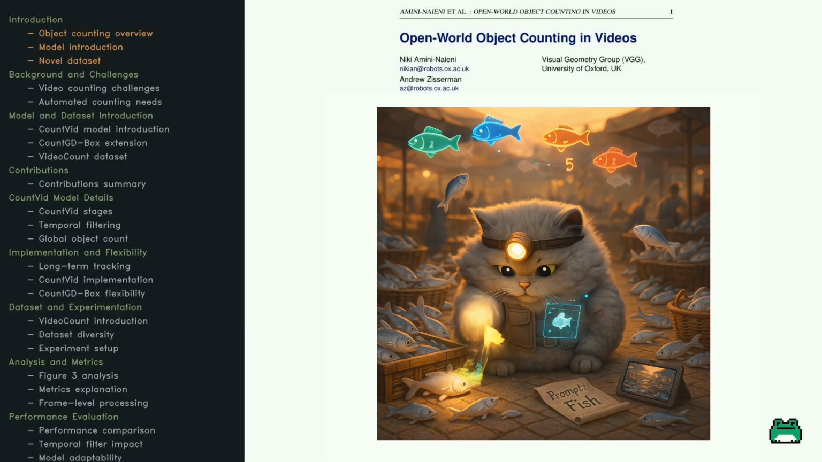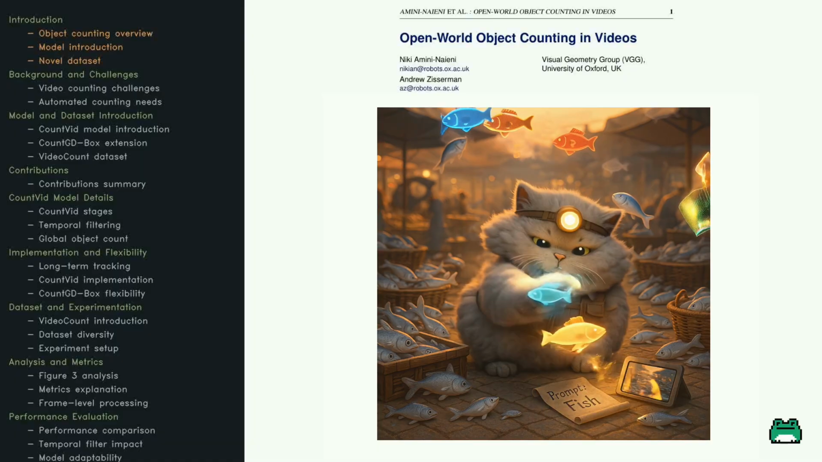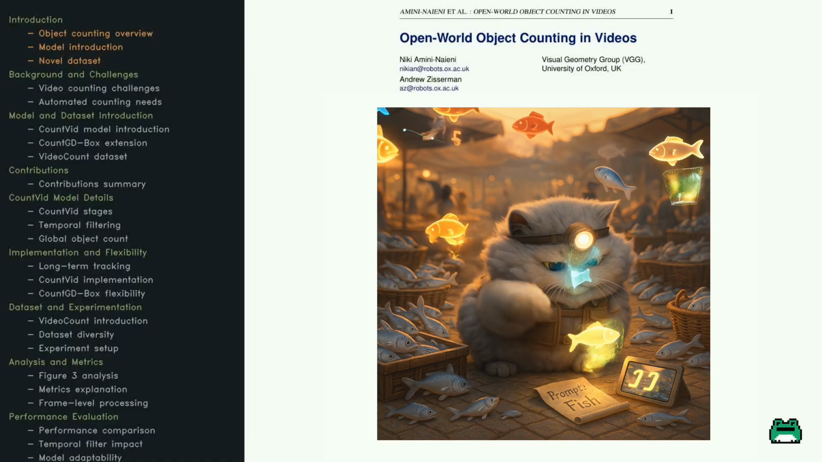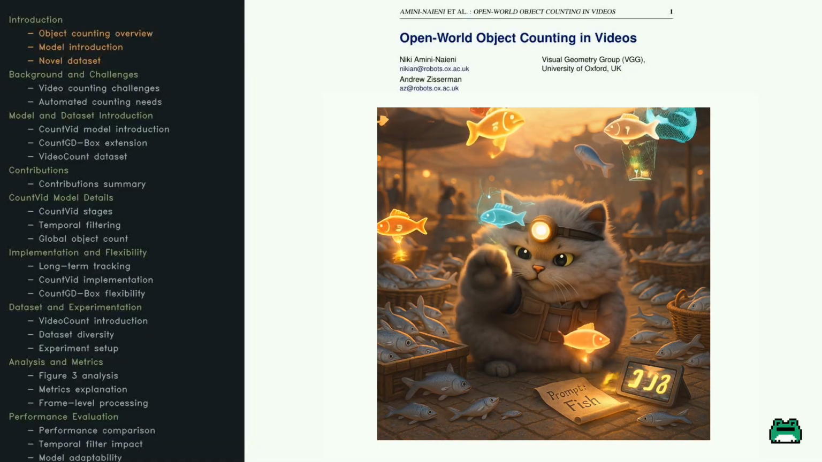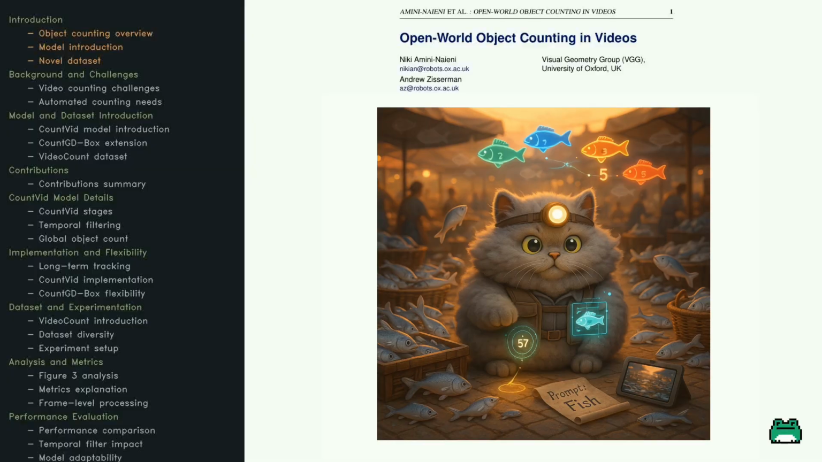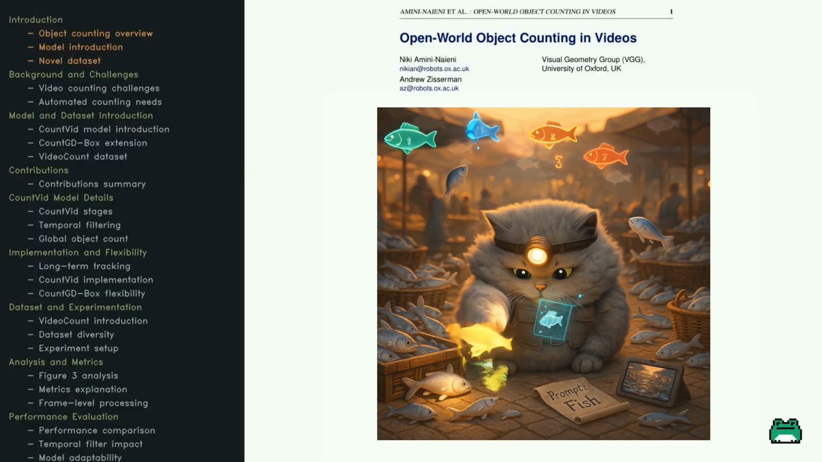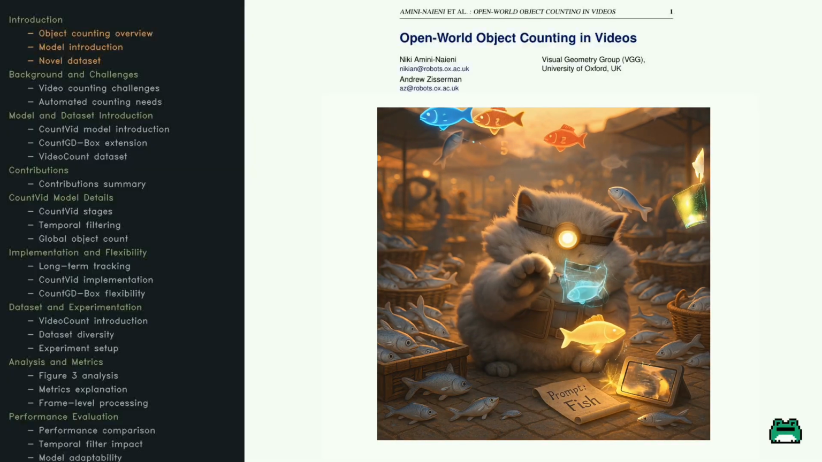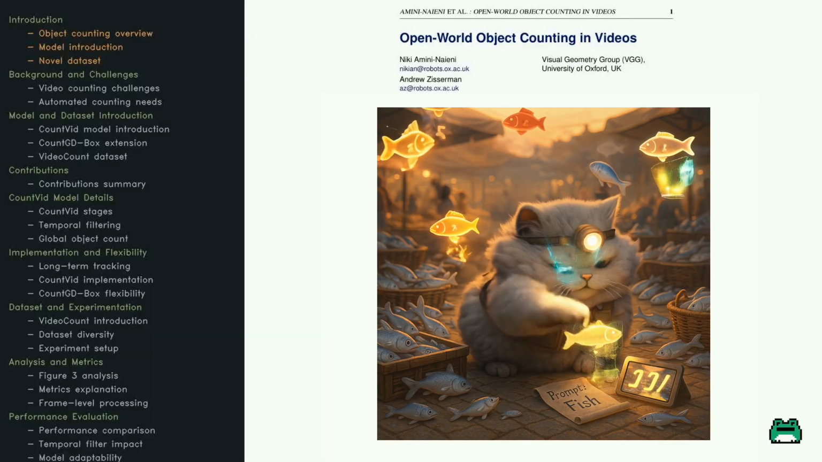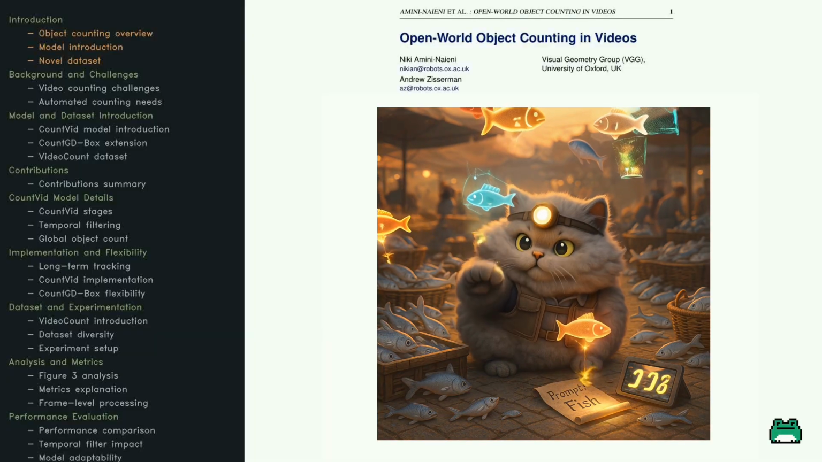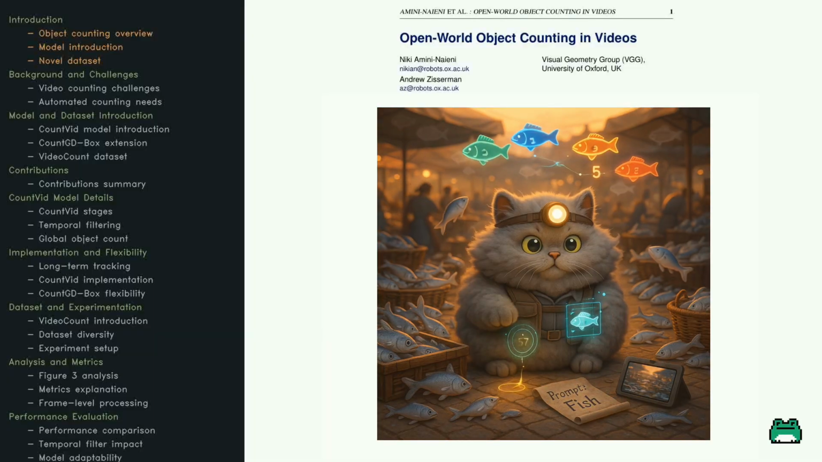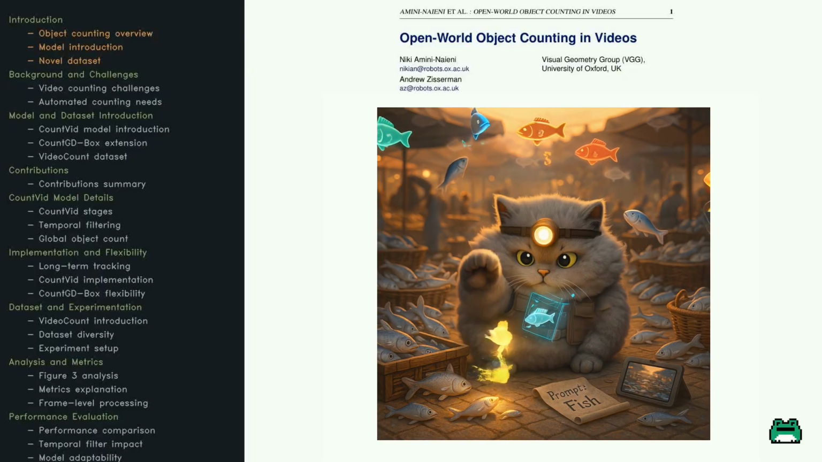Imagine asking your computer, hey, how many penguins are in this video? And it actually gives you the right answer. No training, no manual tagging, just point and count. That's exactly what this new paper sets out to do. It's called COUNTVID, and it tackles a surprisingly tricky problem. Counting any object in any video, even if the object disappears, reappears, or blends into a crowd.